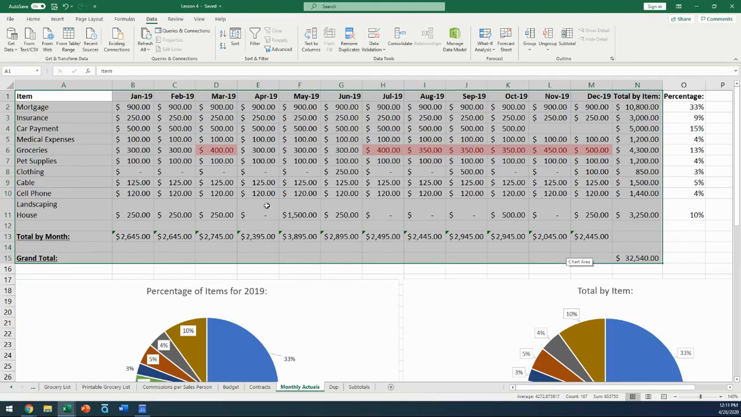Now I'm going to go up to the top of the screen and click on the tab for page layout.